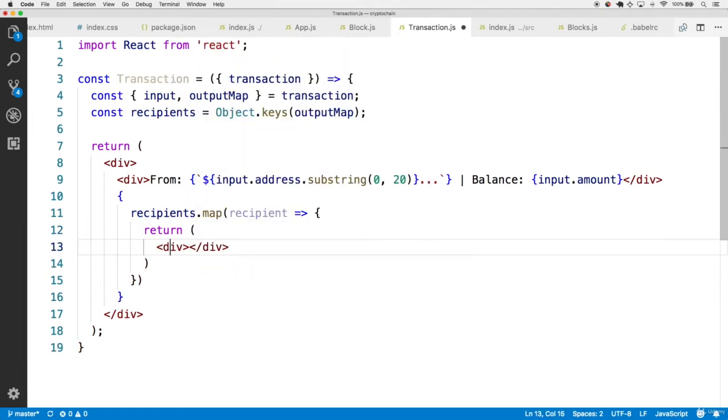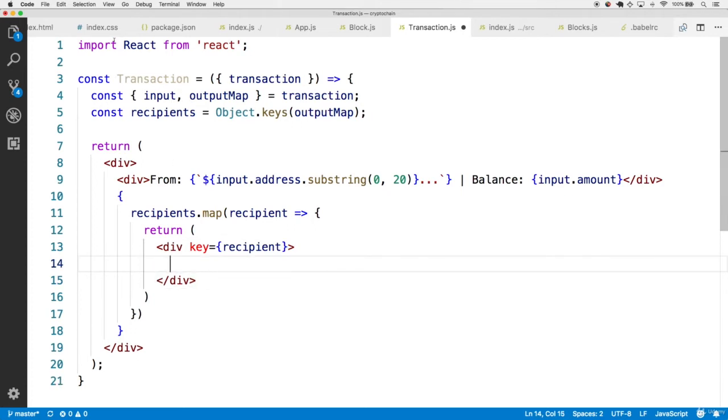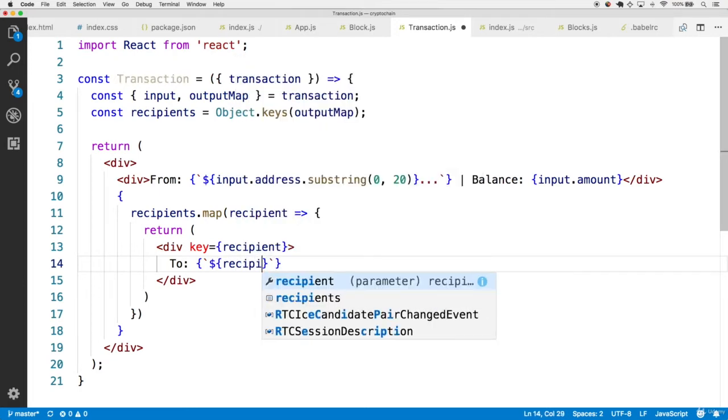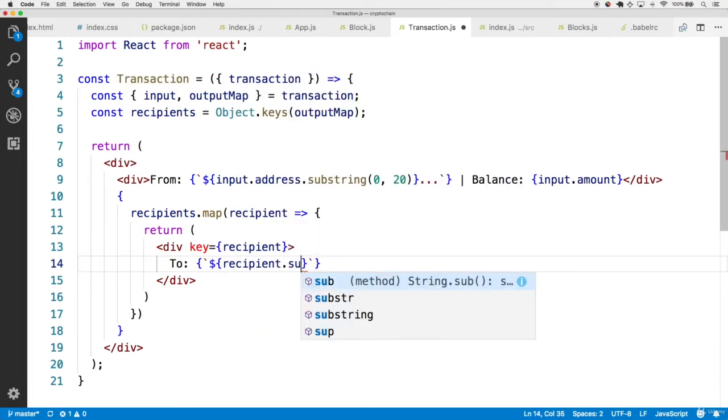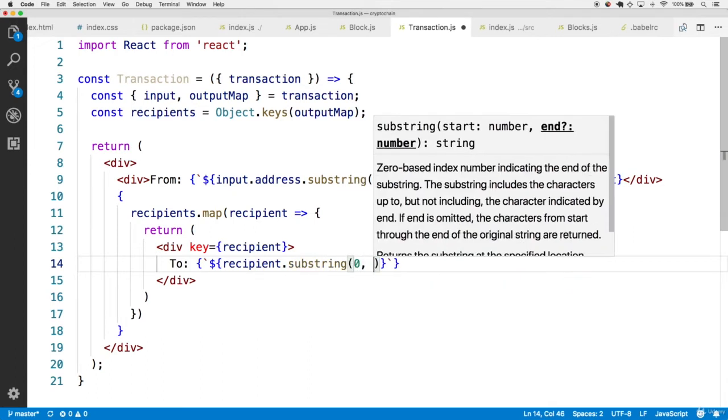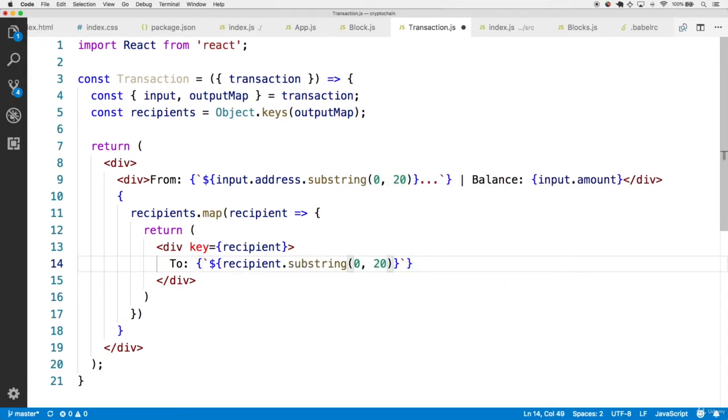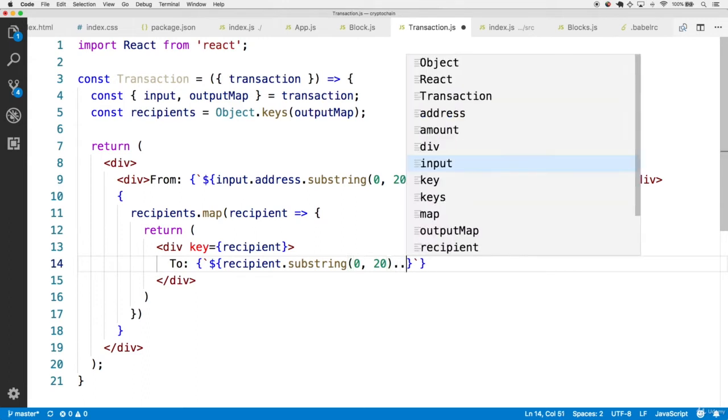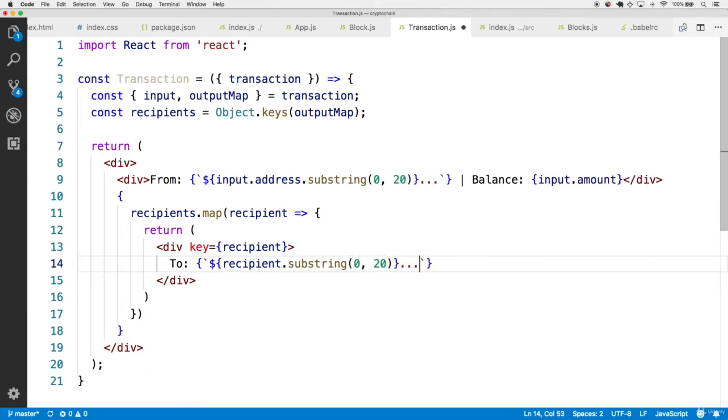Since we're mapping over data, we need to provide a key property so that React can tell the difference between every recipient. The recipient string should be unique, so we can use the recipient string itself. To match our email style formatting, let's have a "to" label, and we're going to have the same strategy of taking a substring of the overall recipient value, because it's also a public key, which will be rather long. So let's have a substring from 0 to 20, and then we're going to have the usual ... as well. All right.